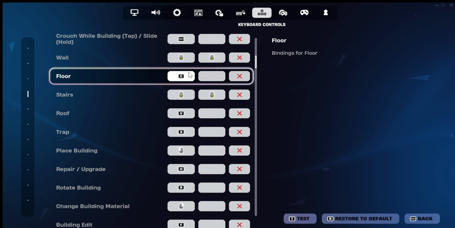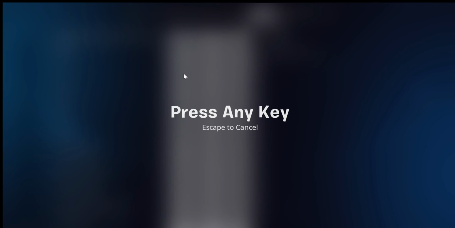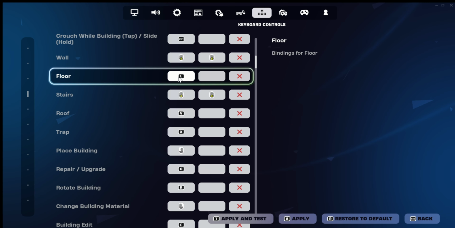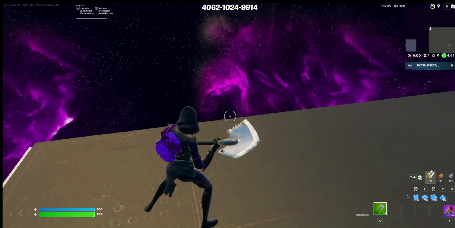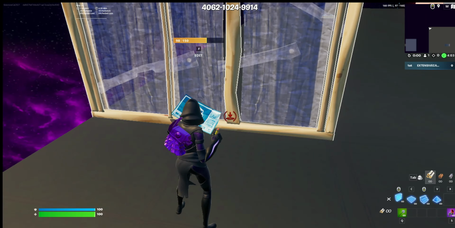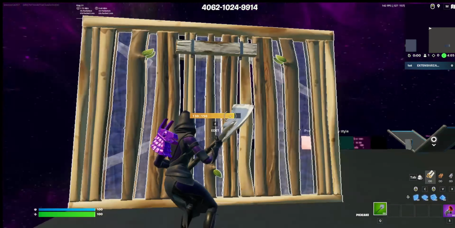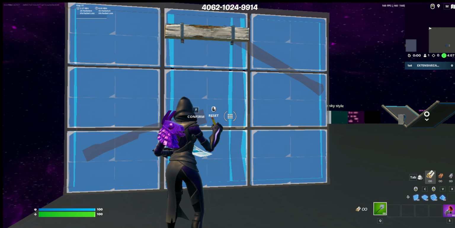So as an example, if I wanted to change my floor keybind to L, I click it, press L, now it's L. I'm going to change it back to C because I actually don't want it as that. But now I'm going to show you guys the edits for walls, stairs, cones, and everything.